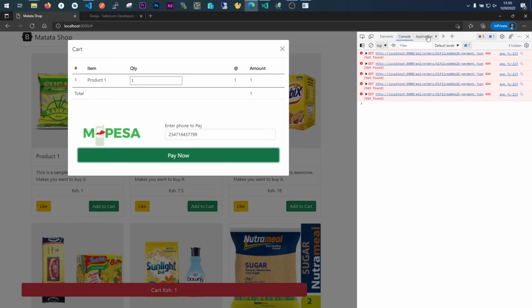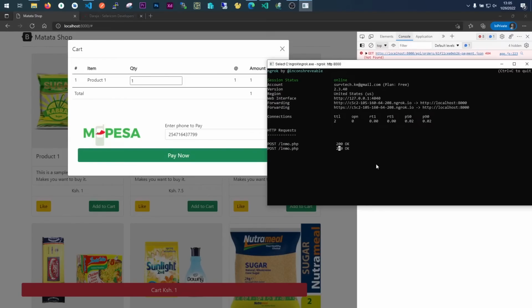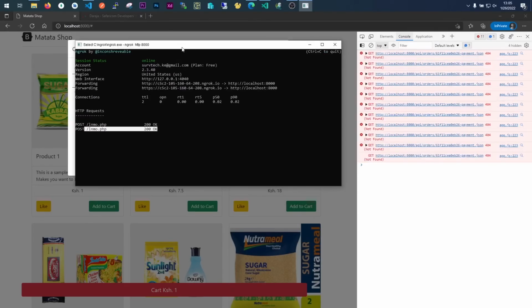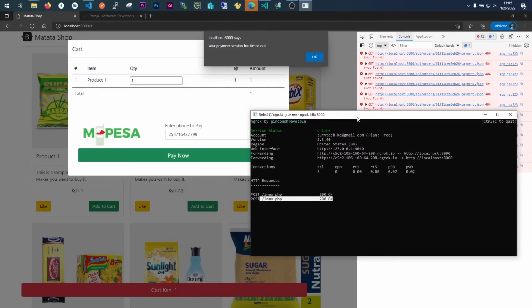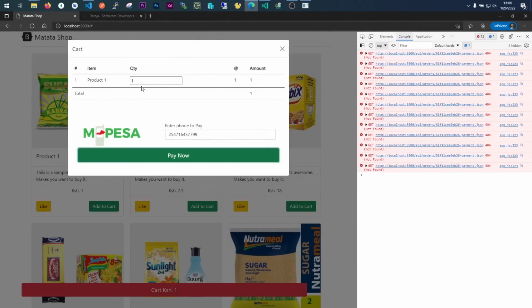Still getting 404. This is because M-Pesa has not responded. So this is the only problem that we'll be facing. Let's just wait for it to turn out. Great. Let's try to pay again. So we have a request. Two seconds. Cancel.